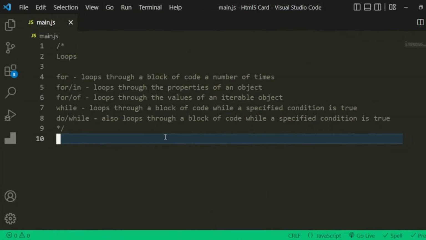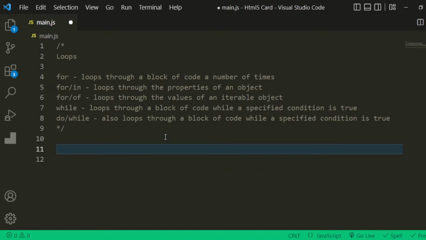So now let's see how loops work in JavaScript. If we look at my code editor, I've listed some kinds of loops. For now, we have for loops, for in, and for of. These are newer types of loops we have in JavaScript. We also have the while loop and the do while loop. So let's see an example of the for loop.